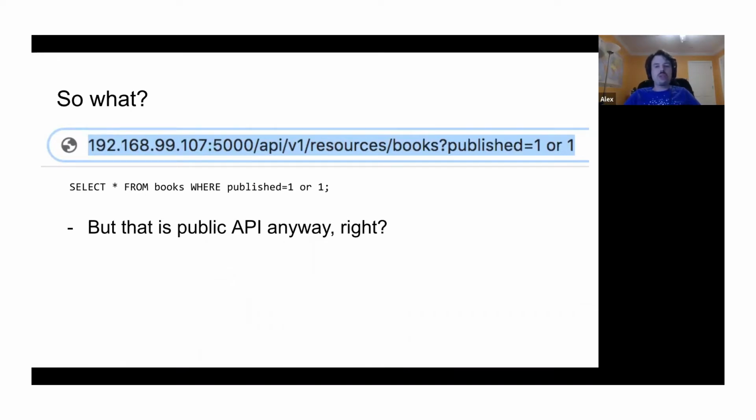Now, the worst part about this SQL injection is that it's so easy to execute. We don't need any tools. We can just use the URL to put anything we want there. So in this example, I just do 1 or 1, which will basically omit any other filters that I may have and dump everything from the MySQL.